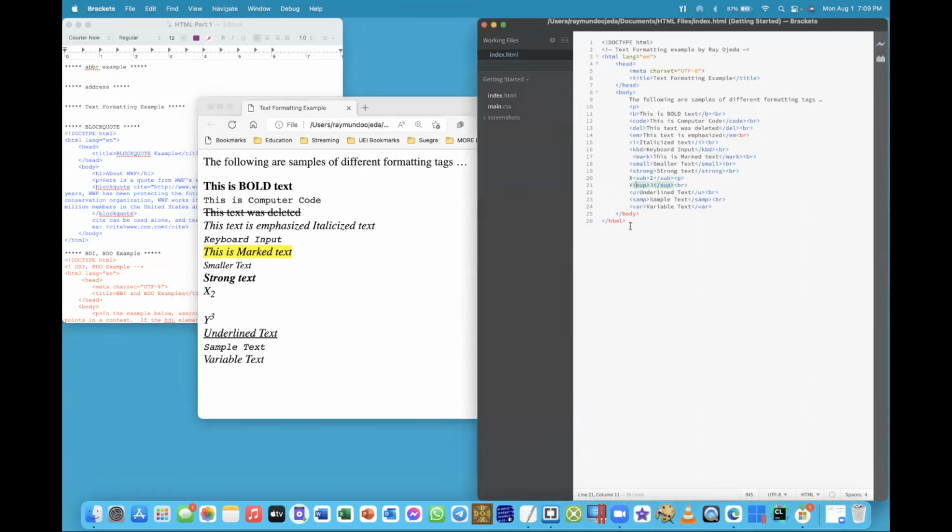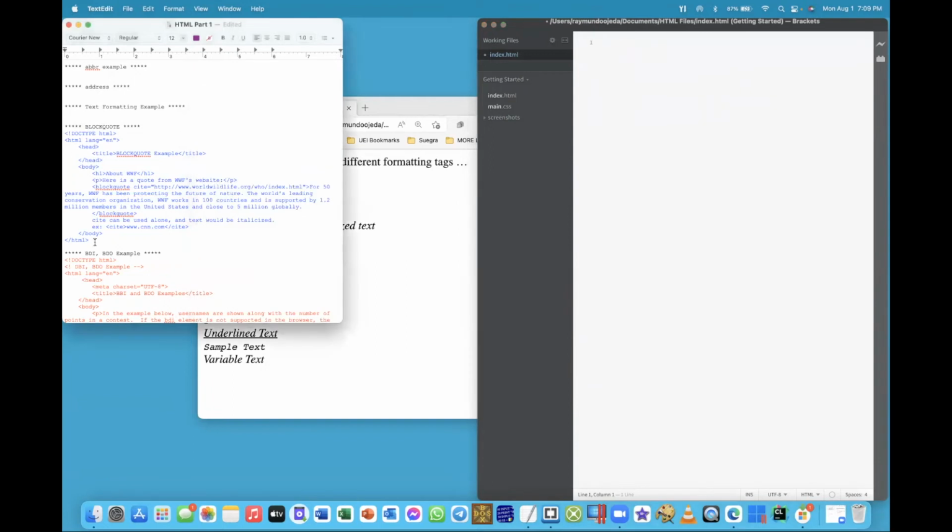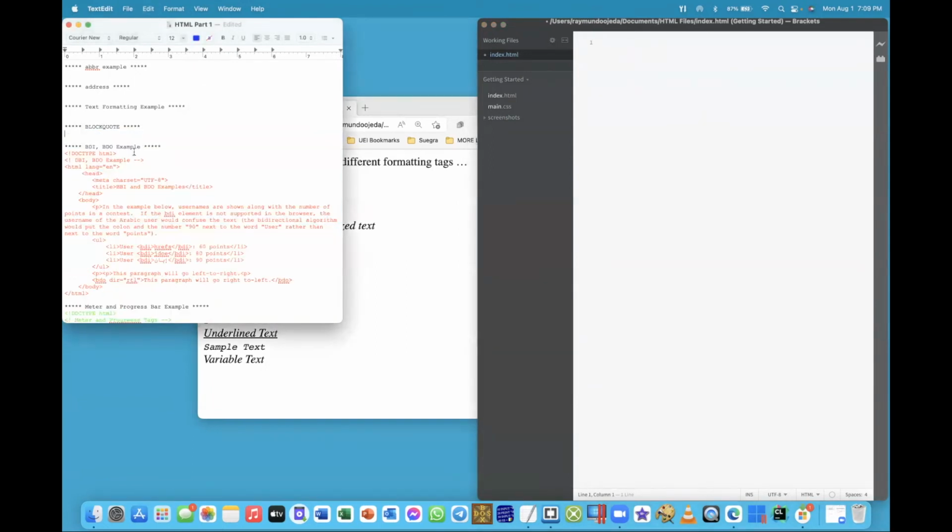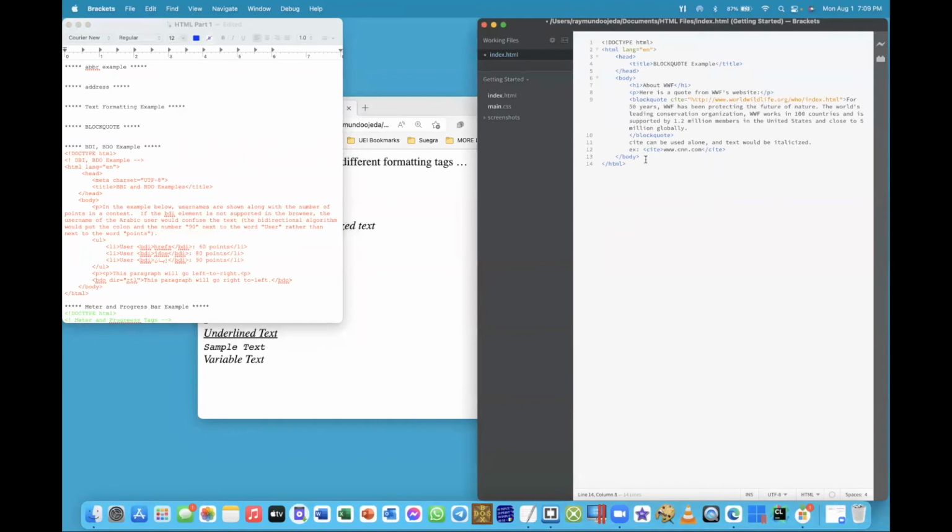So anyways, there's my subscript and my superscript example. This is the block quote example. And I don't personally use block quote, but I have to include it.